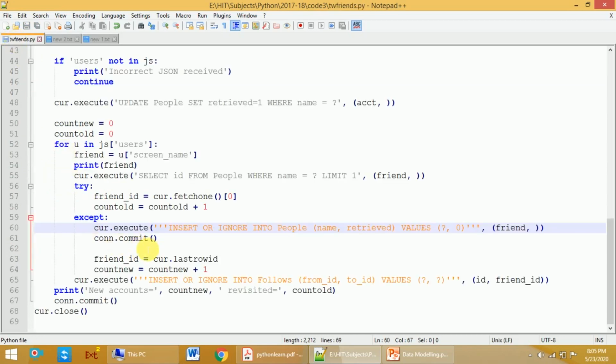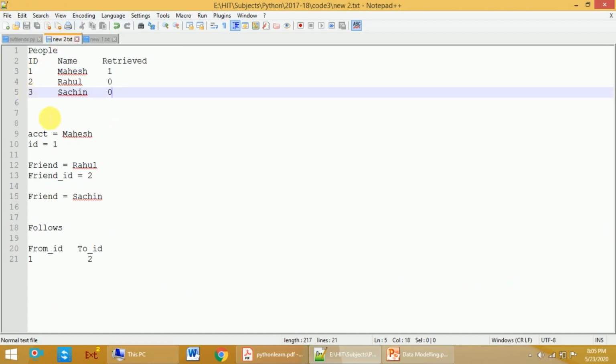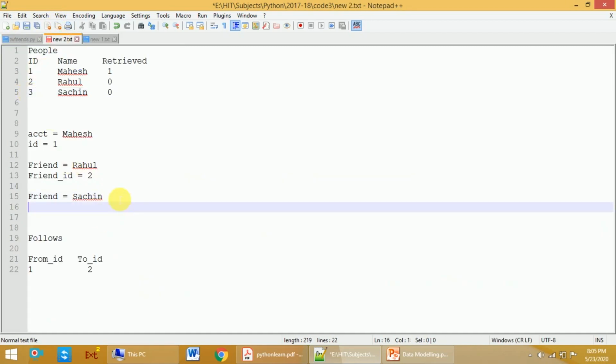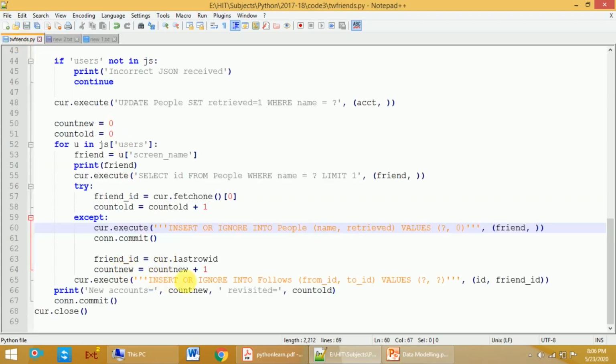After that, the connection will be completed. Friend ID is the last row ID. What is last row ID? 3. So friend ID in this case, that is Sachin's ID, is equivalent to what? 3 in this case. Now what is the next thing we do? Count will be incremented. Previously it was 1, now it is equivalent to 2 because Rahul was inserted and Sachin too. So it is total 2.